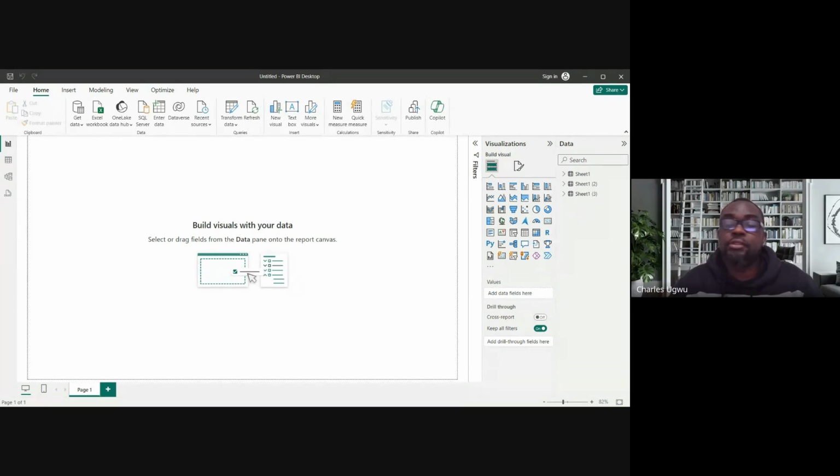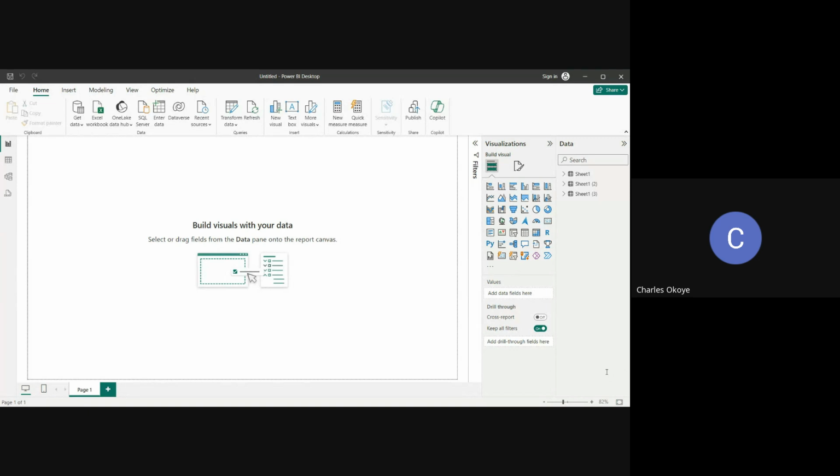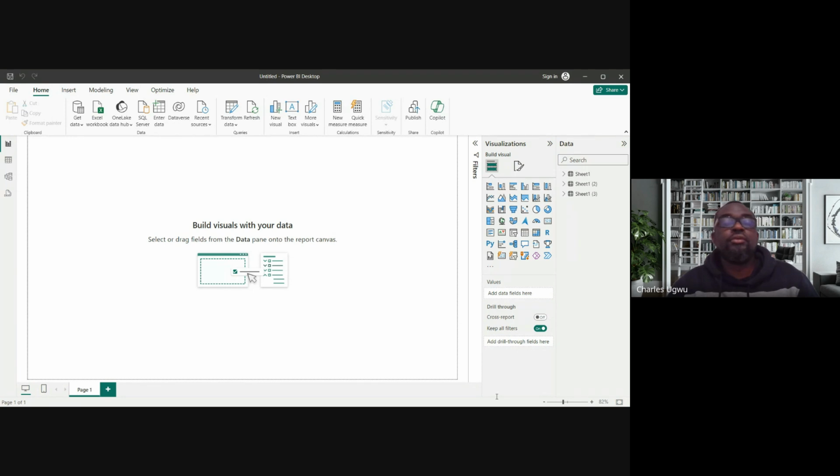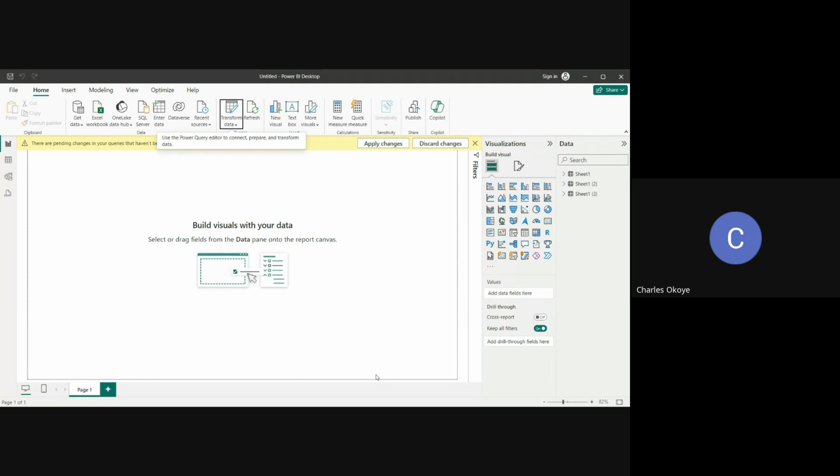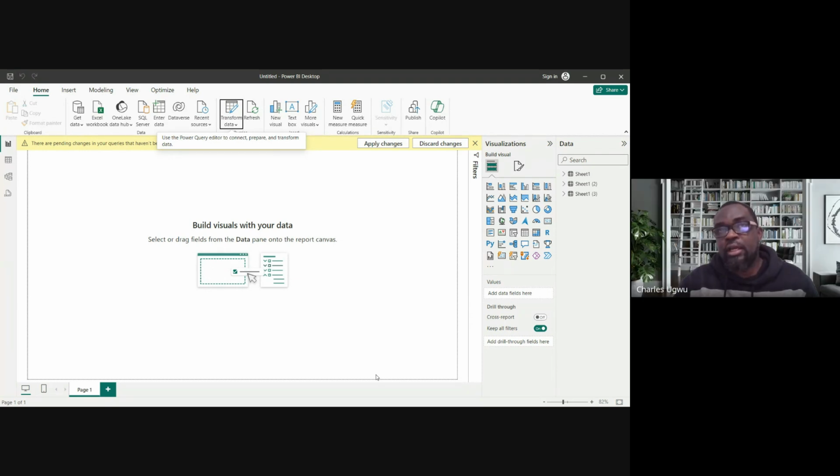Hello, sir. Yes. How do we delete this table now? Do we close this Power Query editor? No. If you go to the left-hand side of your Power BI, the Power Query editor, you will see the table there. You right-click on the table and it will open up and you delete. And then you close the Power Query editor.